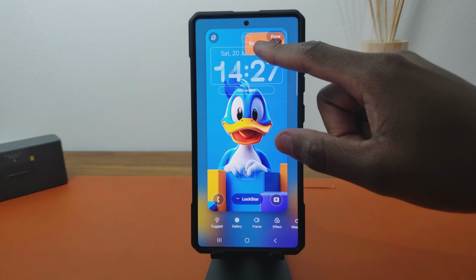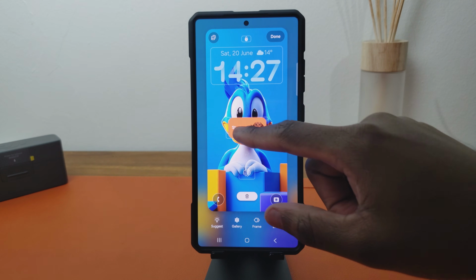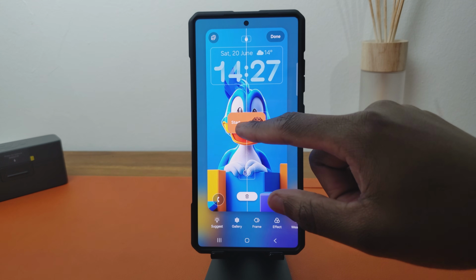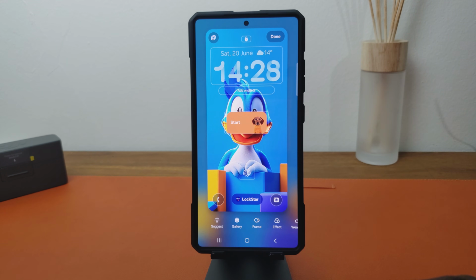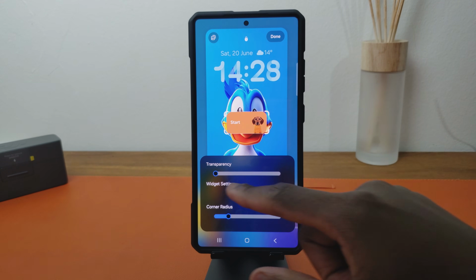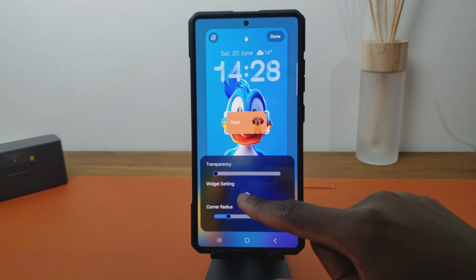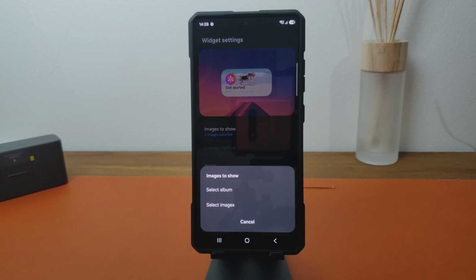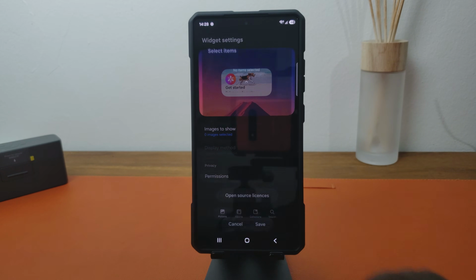You can tap and hold the widget and then drag it to position it anywhere. Now let's tap on this widget. Then tap here on Widget Settings on this gear. Tap on Images to show. And from here, let's select Images.